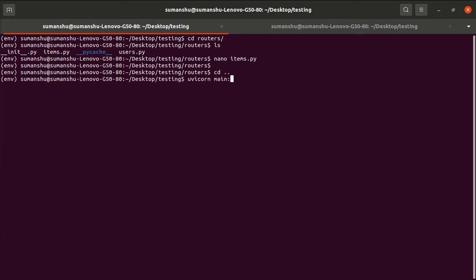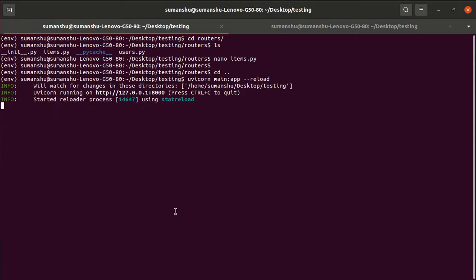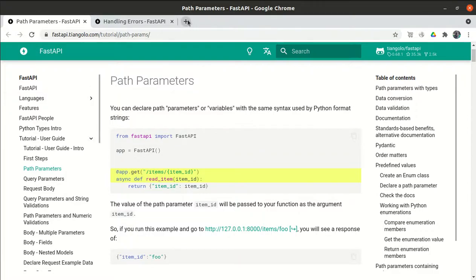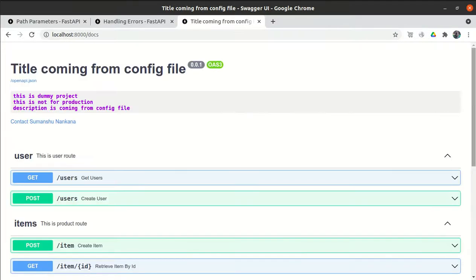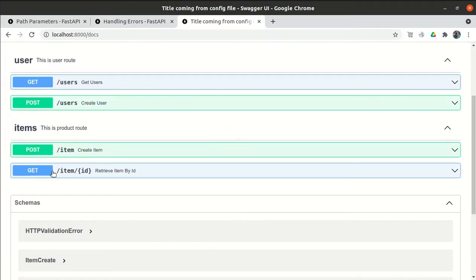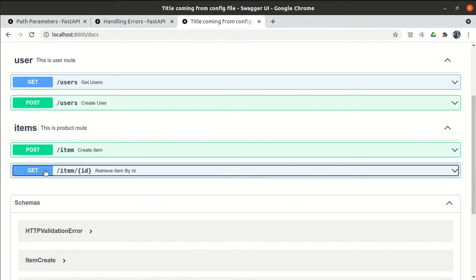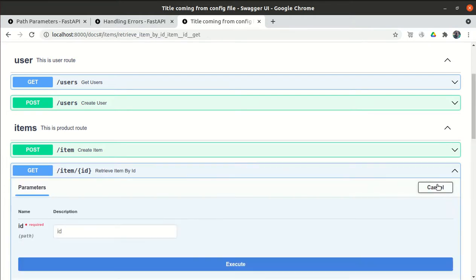Let's start our application: uvicorn main:app --reload, just to check if everything is working fine or not. Let me open localhost. Now we can see the GET path as well in the documentation, retrieve id. So let's test it. Try it out.